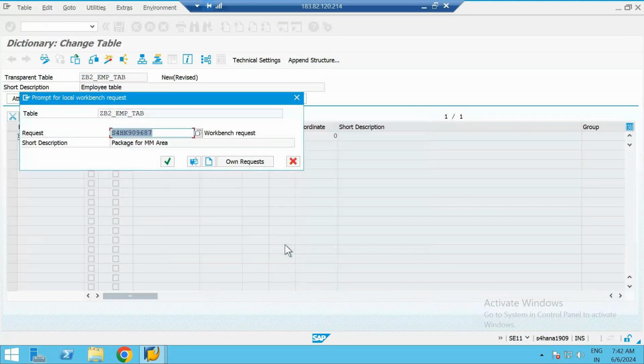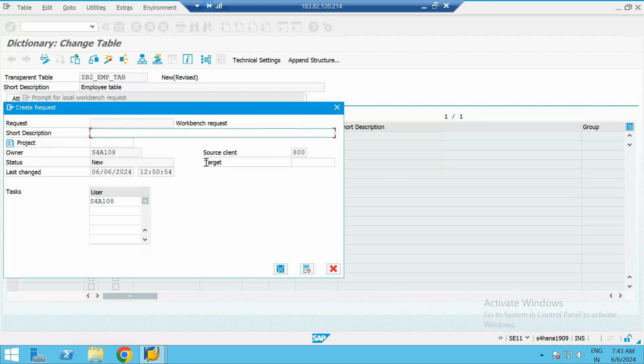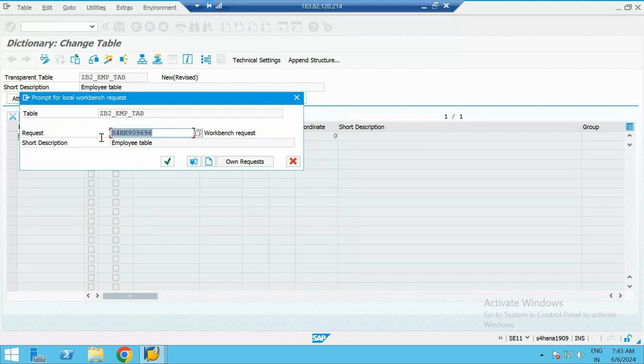So it is asking for a transport request. This is the transport request I created yesterday, right? It is prompting whether you want to reuse that existing transport request or not. If you want to use it, you can click OK, or else you can click create and create a new transport request. So I'll create a new transport request for it. Here I'll give employee table as the description, save. See, a new one is generated now. This is a new transport request. So hit OK.